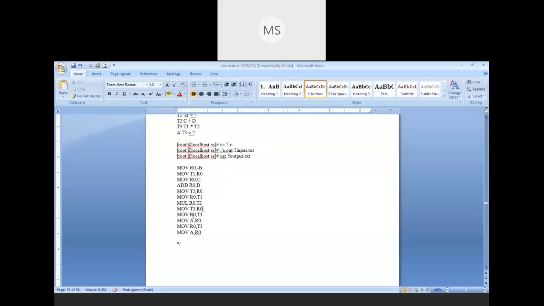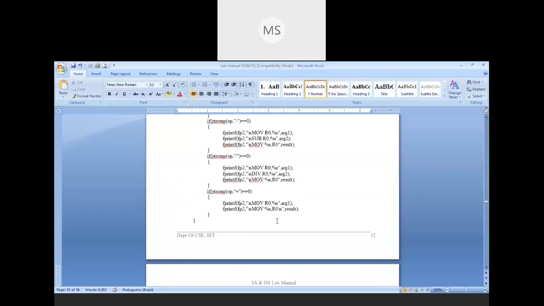Then again I am doing the last instruction. What is the last instruction? A = T3. Finally, the answer will be stored to what? A from T3. Correct? I am doing the last instruction the same way as the first line. Any doubt? Yeah, now move on to the program.